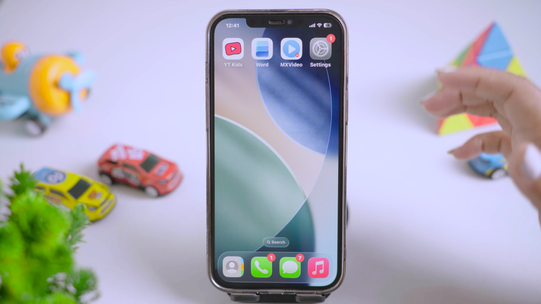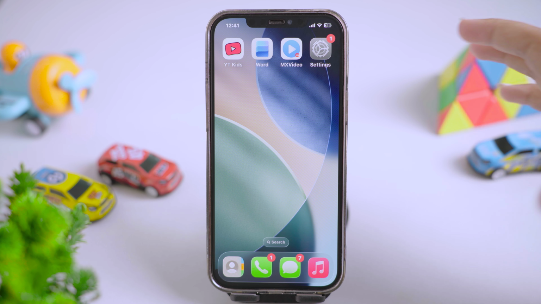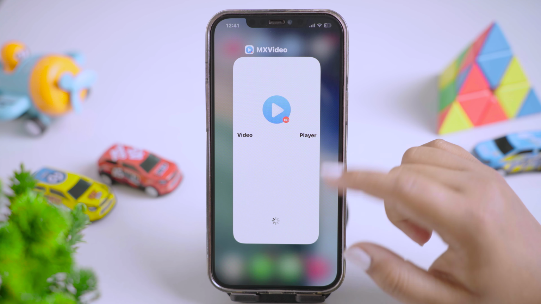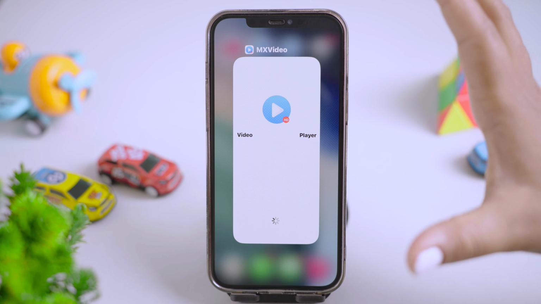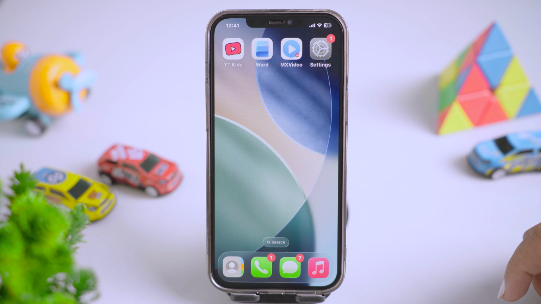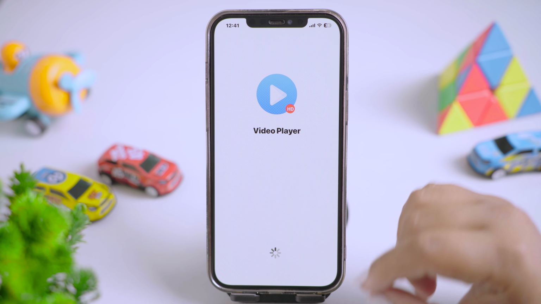So first of all, if your MX Player is running in the background, you'll have to remove it. In order to remove it, simply swipe up from your home page just like this. Then here you can see MX Video is currently running. All you need to do is simply swipe up and remove it from running. Then you can simply open the application and see if it's working or not.